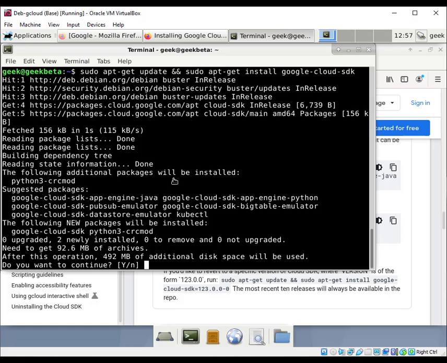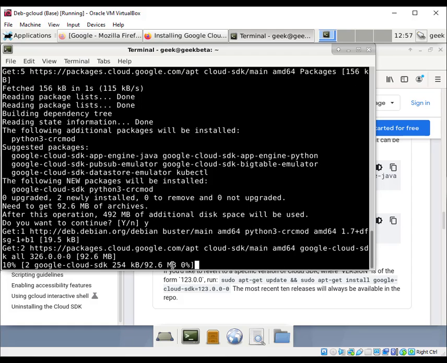Okay, so again, keeping track. Gonna need, say, 93 meg for archives, 500 meg for the installation itself. So again, if you're short on drive space, just things to keep track of. Now this is much better. So this does take about 3-4 minutes, 5 minutes.